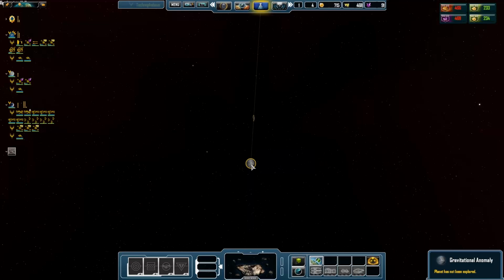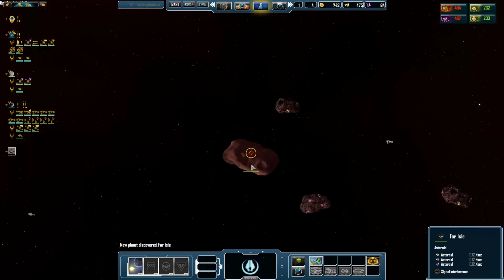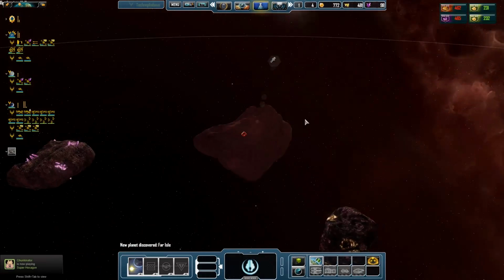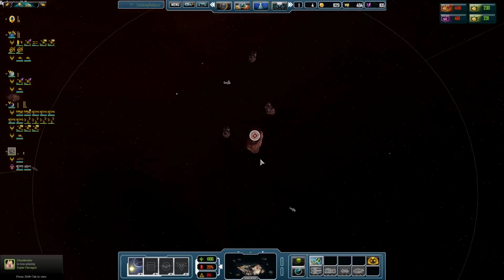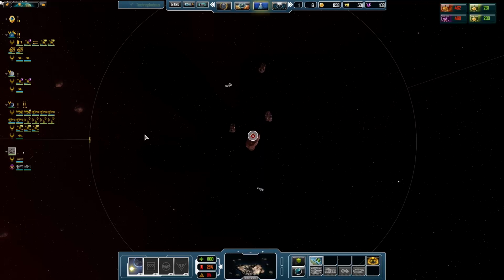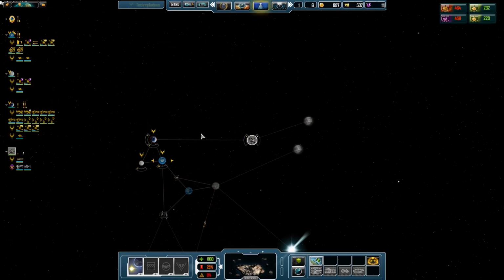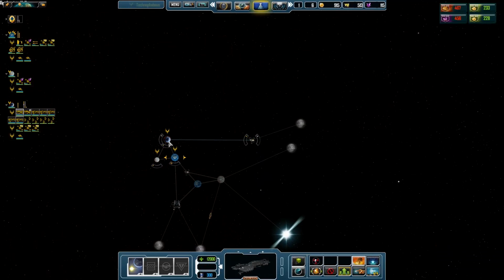Here we go. Oni exploration teams have discovered a new colonizable planet. It's a planet called Far Isle. It's got signal interference of some form here. And it also has that you go slower. Well, let's take that planet. Like the view? I do, very much.